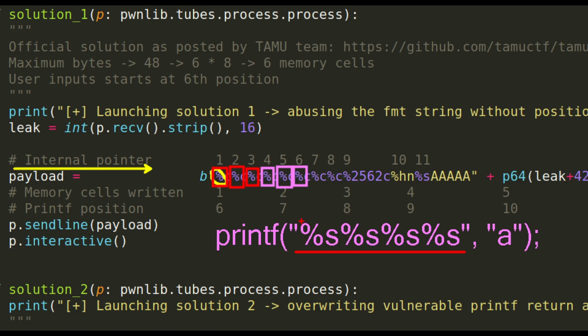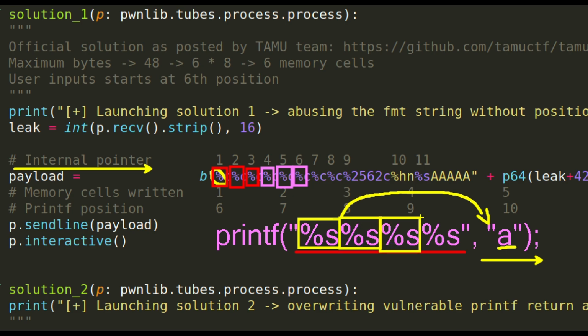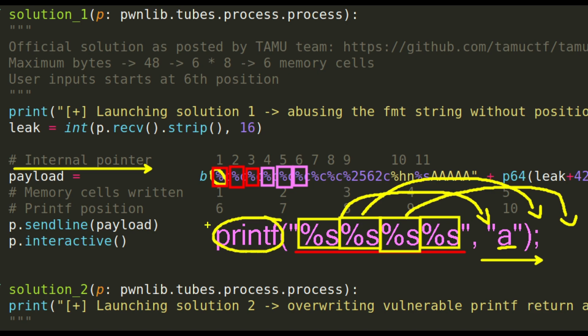That means that this first format specifier will attempt to print as a string the A string I have right here. Now, as you can see here, there are no more arguments to this printf function. However, there are more format specifiers. So the printf function will do as it was instructed. It will keep dereferencing and trying to access further parameters, even if there is none. And that's how the internal printf pointer works.